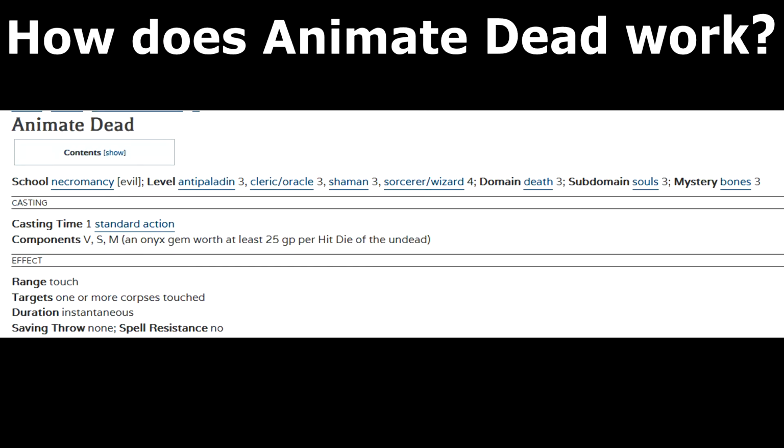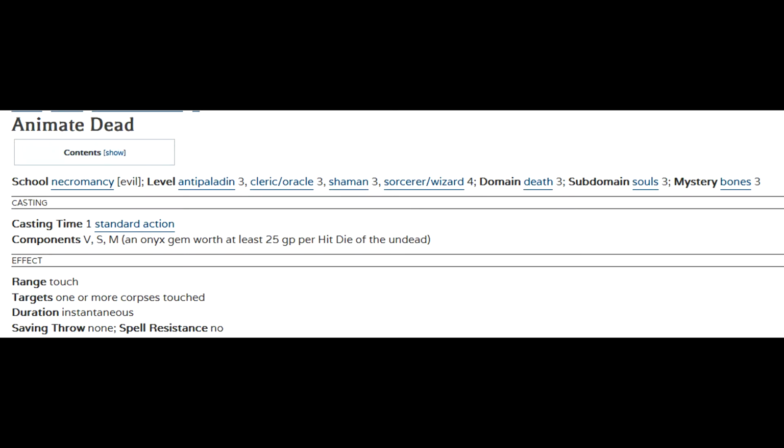First of all, how does it work? Animate Dead is at first glance a pretty typical spell. It is level 3 for anti-paladins, clerics, oracles and shamans, while being level 4 for sorcerers and wizards. It is from the necromancy school and has the evil descriptor. It has a casting time of a standard action and uses verbal, somatic and material components.